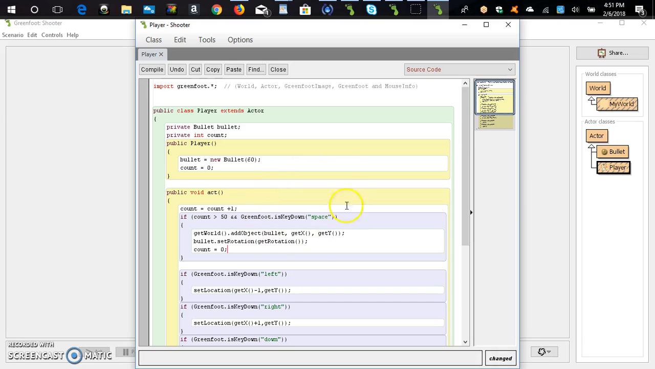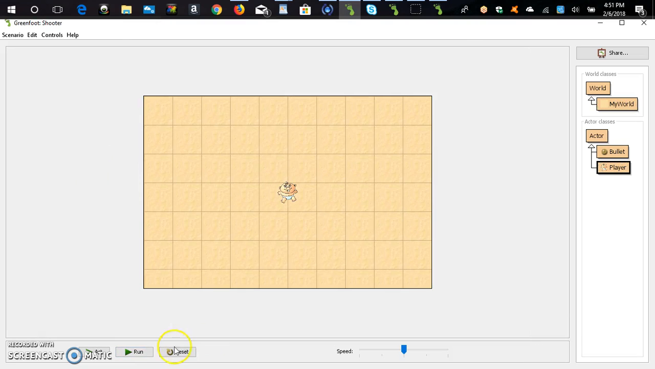So think about this: the act method is going to get continually called. Act, act, act. And every time the count's going to get bigger. So this starts off at 0, then it's going to go to 1, then 2, then it's got to go all the way up to 50 before you could ever shoot a bullet. But 50 counts of act happens pretty quick. So let's see what it does. I'll run. But see, now if I hold it down, you can't fire it continuously. It has to have some time before you can shoot it again. So that kind of helps that idea out.